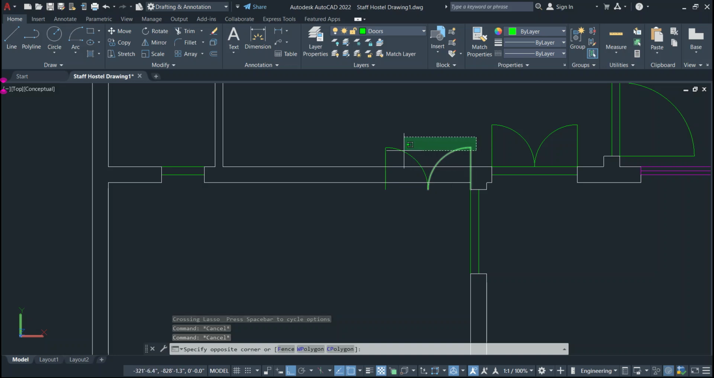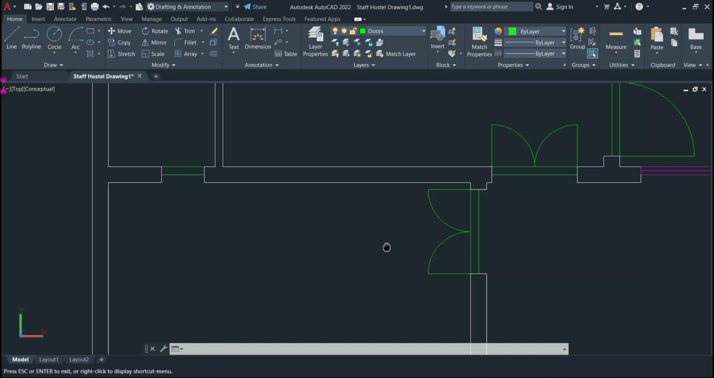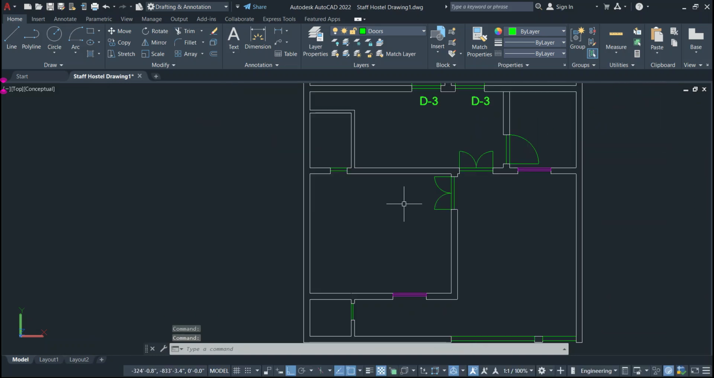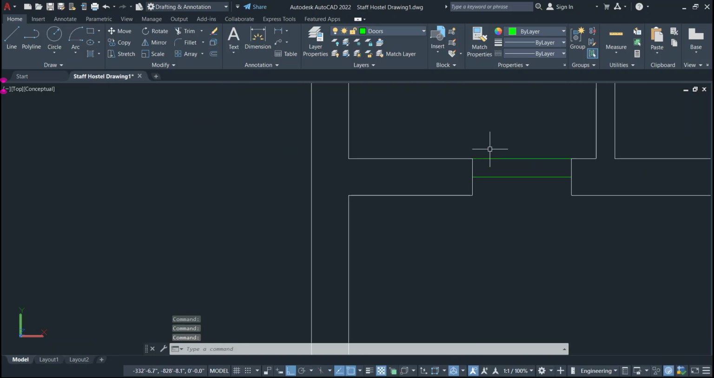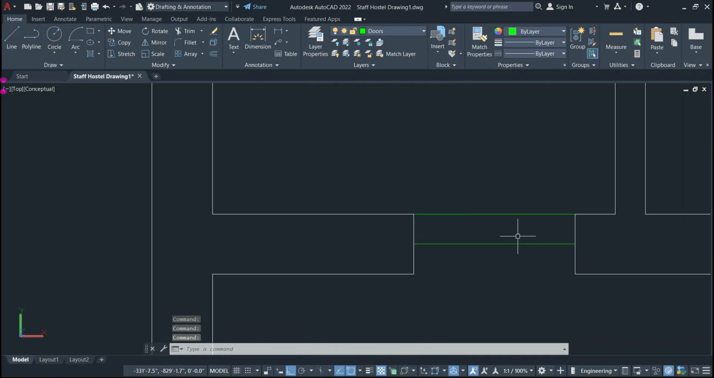So we will select. After the selection we will click on rotate, and now in the rotate command we have to specify the base point from where this door will rotate. So this is the base point, and how much we have to rotate it. We have to rotate it by 90 degrees and click OK. So now you can see the door for this room has also been provided.